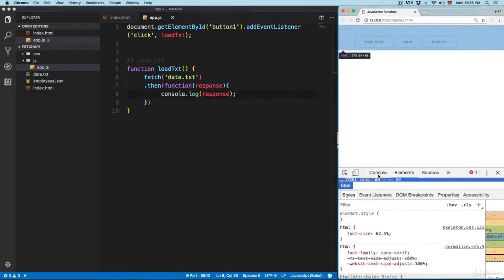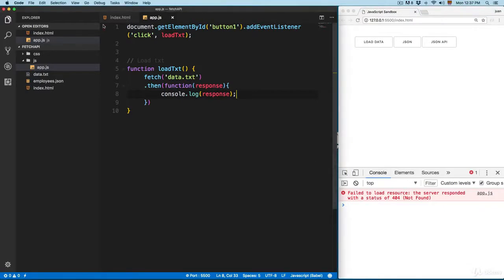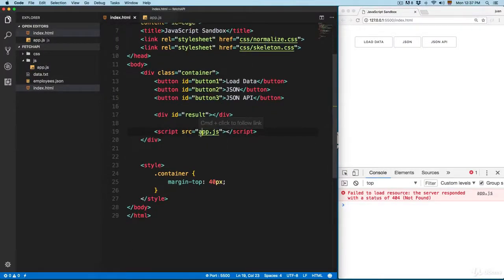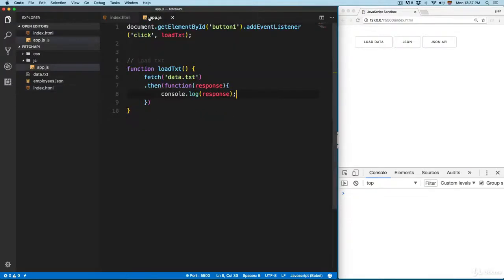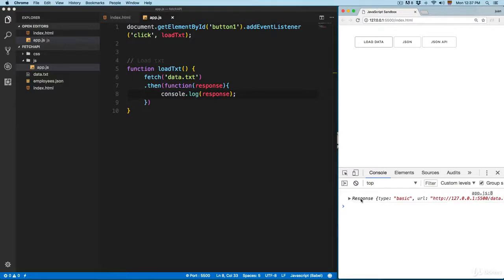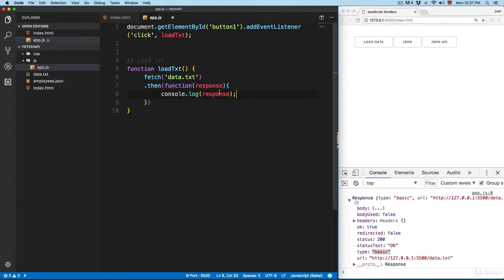So inspect this and open the console. And something really quick, let me add JS right here because I added this into a folder. So again, open the app.js. Now click here on load data, and you can see that we basically get a response. It says response, and you can see it says basic. We have some other information. You can see here we have the status, we have basic. So this is going to be basically the response.